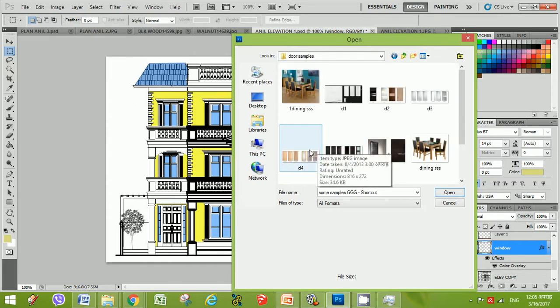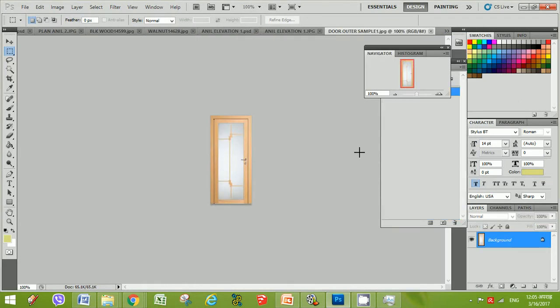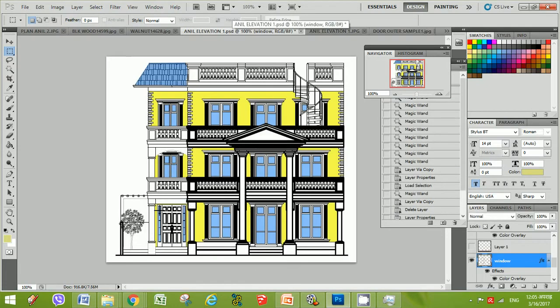Going to the door samples, I think I'll use this door here. So you have a door like this one, so I'm going to use this door for my main door. I'll just copy this door and paste it in my elevation here.